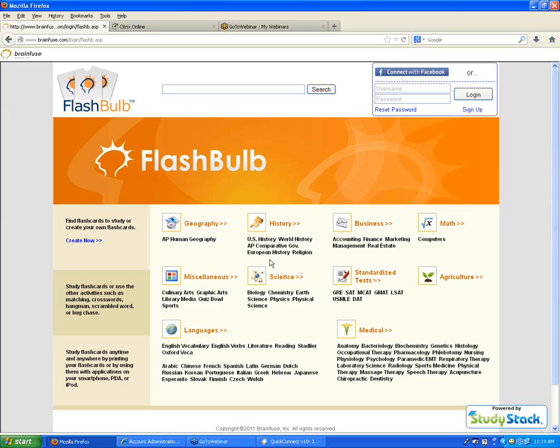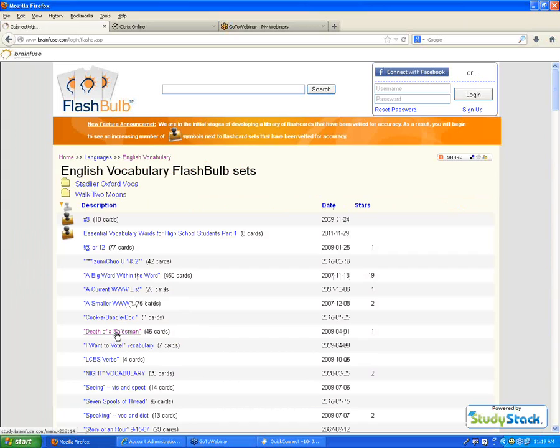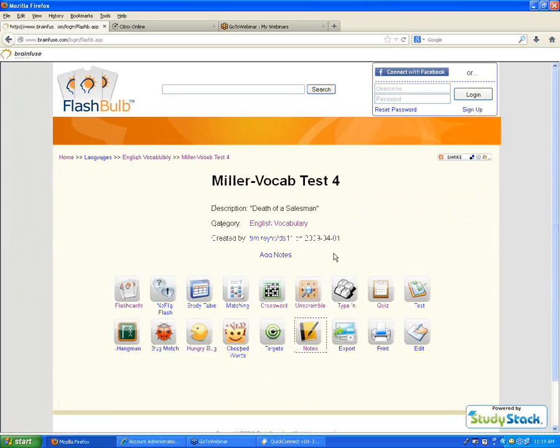For the most part, they're just created by other students, though, so they may not be accurate, and they probably won't cover the exact words that you're looking to work on. I'm going to click on one of the sets of cards here just to show you what a set of flashcards looks like once you've created it. So this page right here is a set of flashcards. So once you've entered them, you'll see a page like this, and then you can click on each of these icons here to do something different with the flashcards.